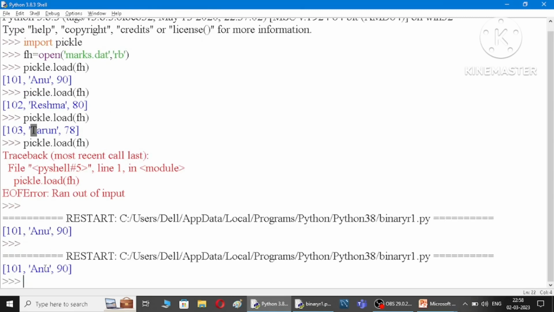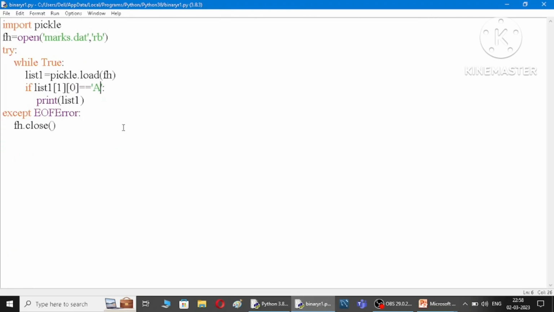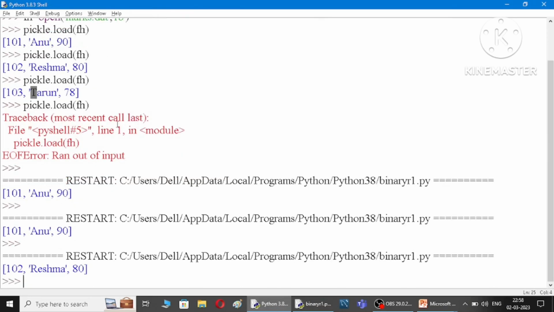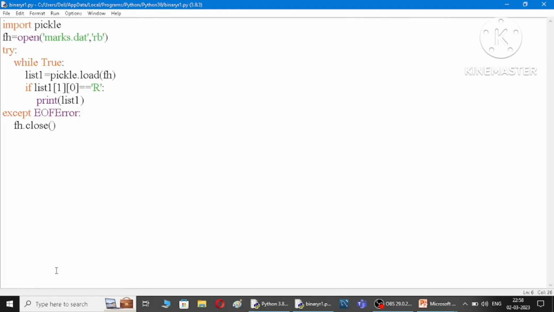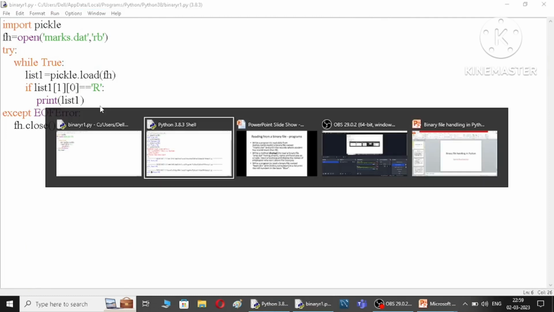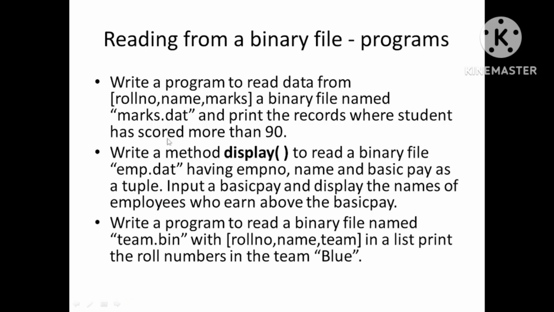So the first letter A, Anu's record is getting printed. So let me give R and find what is getting printed. So the first letter R contains the record of Reshma, right? This is how you have to fetch records from a binary file. This is how you have to fetch records from a binary file. So let us go to the next one.